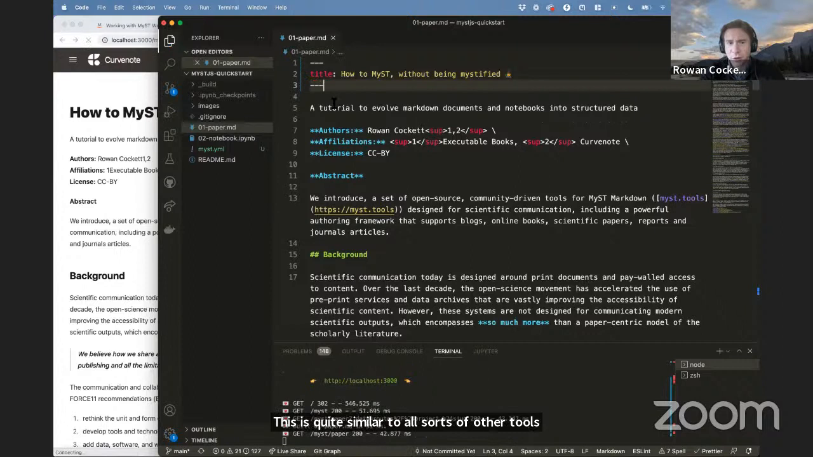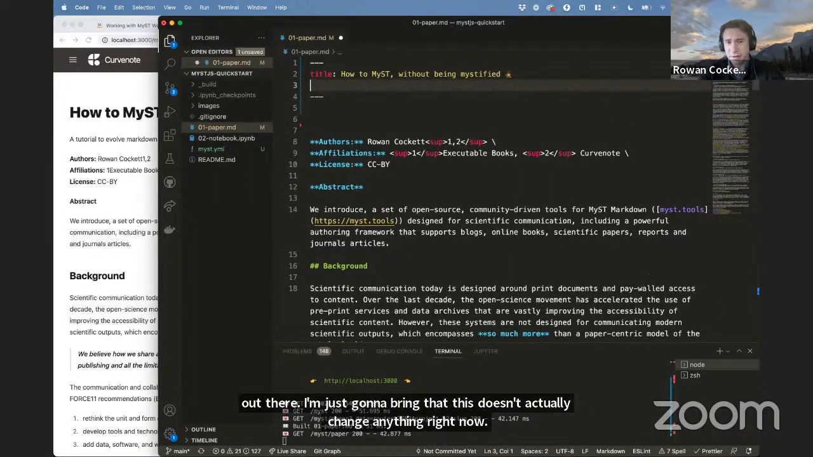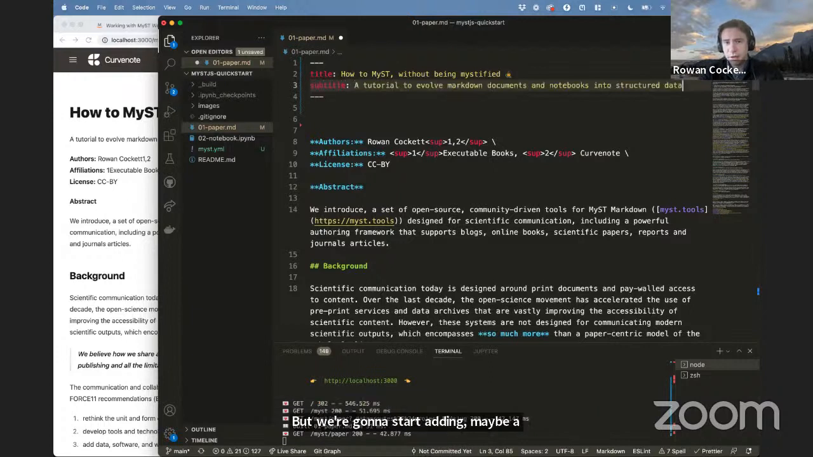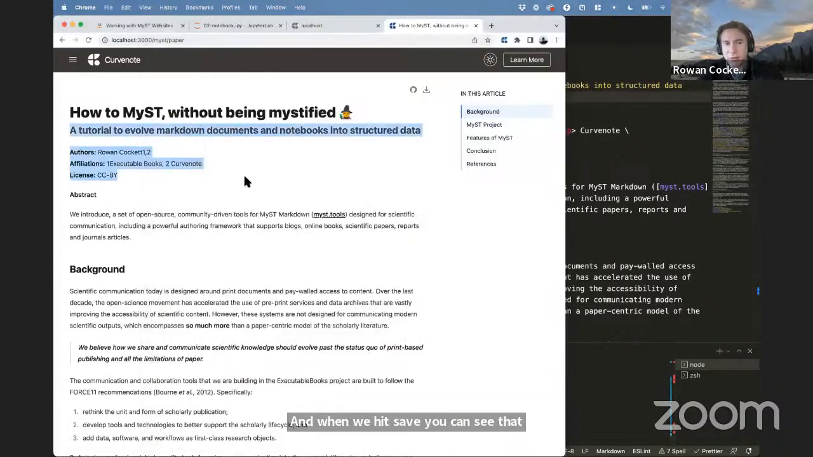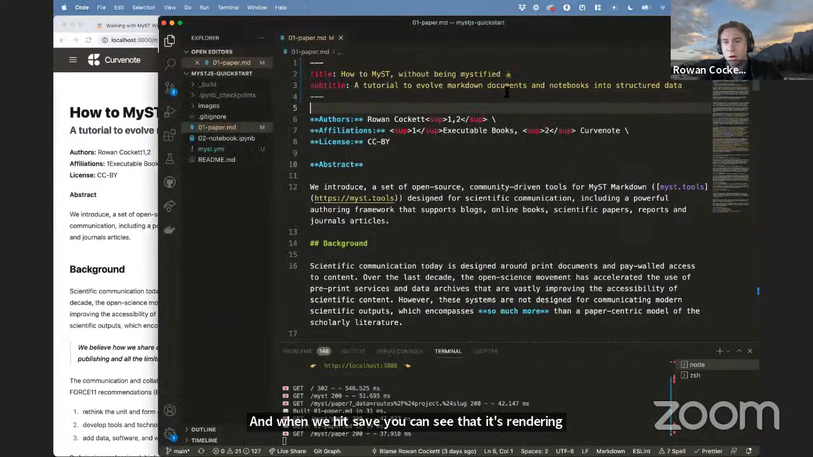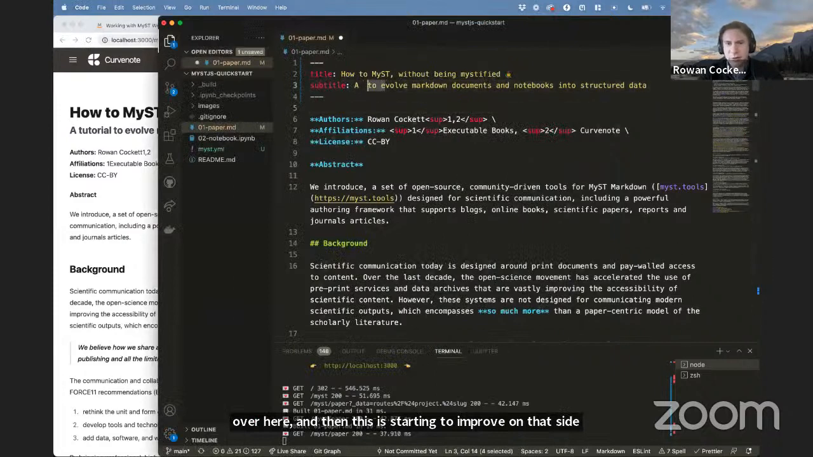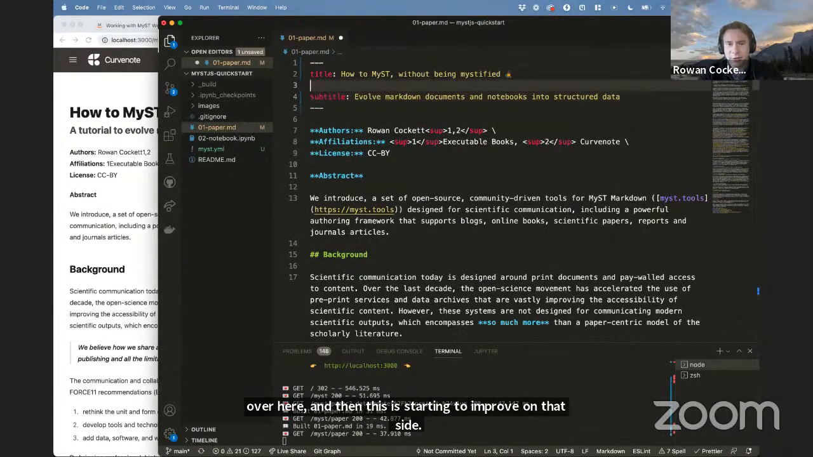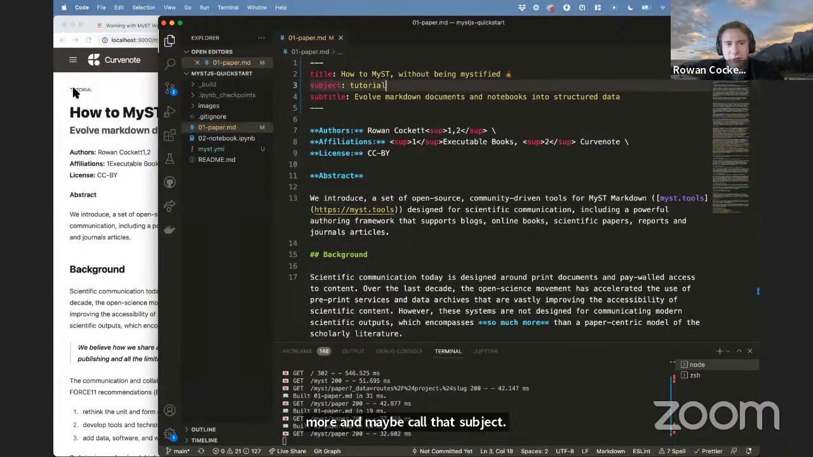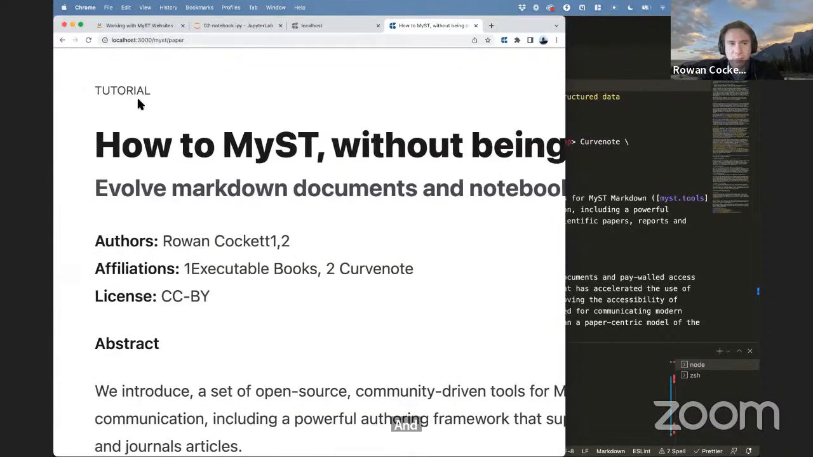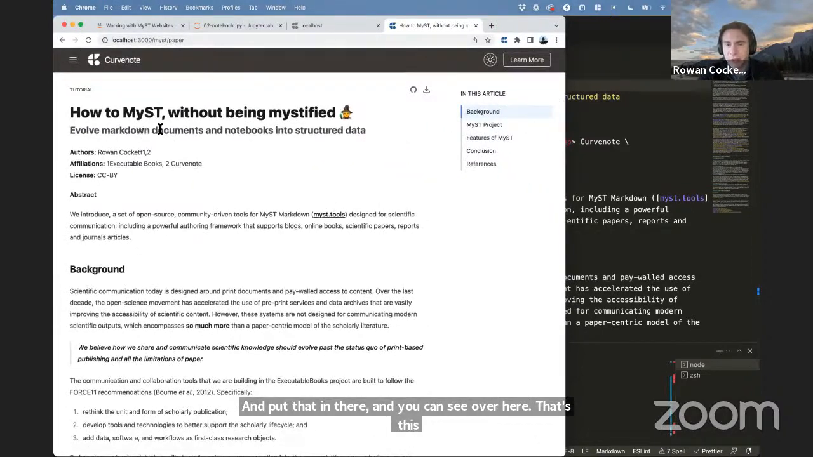This doesn't actually change anything right now, but we're going to start adding maybe a subtitle to this. And when we hit save, you can see that it's rendering over here, and then this is starting to improve on that side. And we're actually going to separate this out a tiny bit more and maybe call that subject, and put that in there.